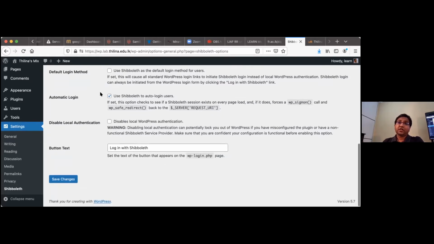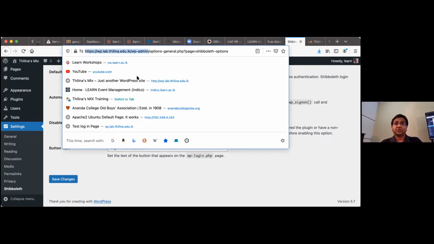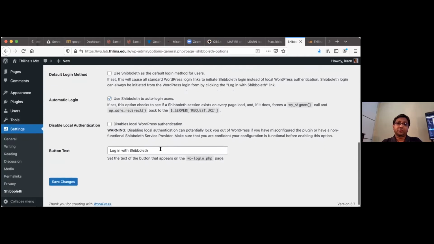Then you can add an automatic login. So if there are login pages or there are authentication required pages, then they will be automatically logged in. Same time, you can disable local authentication. Anyway, don't disable local authentication. The thing is, if you disable the local authentication, you won't be able to log in as admin. Then the button text, you can simply customize that. So whatever the thing that you want to configure.